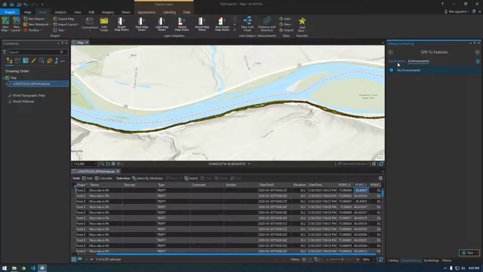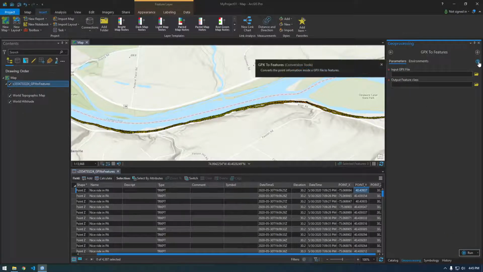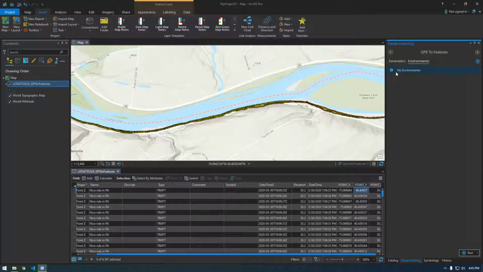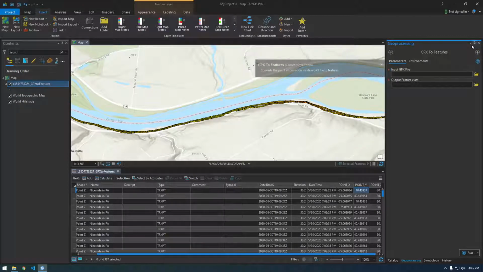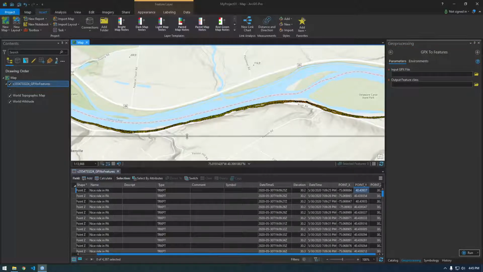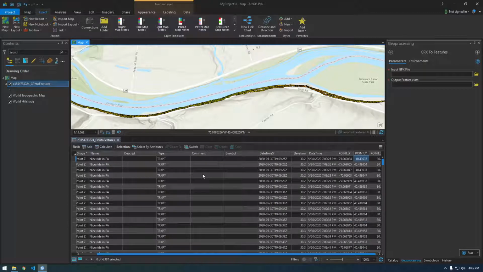There's gotta be a way to do it in batch mode. I'm not seeing it though. If you guys know how to run it in batch mode, let me know. Because that would be helpful. But yeah, in the next video, I'm just going to show you how we can convert this to a shapefile using ArcPy in a script.